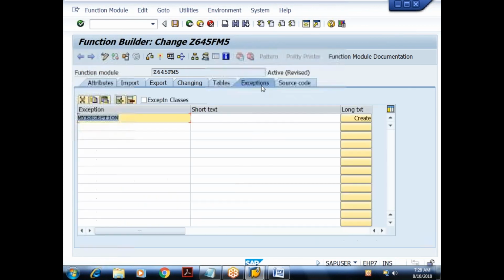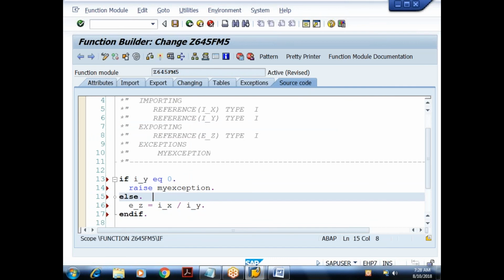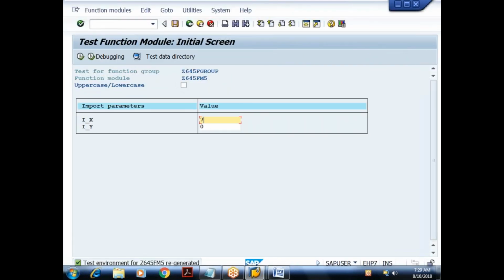What is the change I did? In the exceptions tab, I declared my user defined exception. Some name you can give: ABC, PQR, XYZ, something. I gave the name as MY_EXCEPTION. Then in the source code, I am raising the exception whenever the second parameter is 0. Done. Let me save it. Check for the syntax error, activate this. Done. So when I execute, let me test it here only.